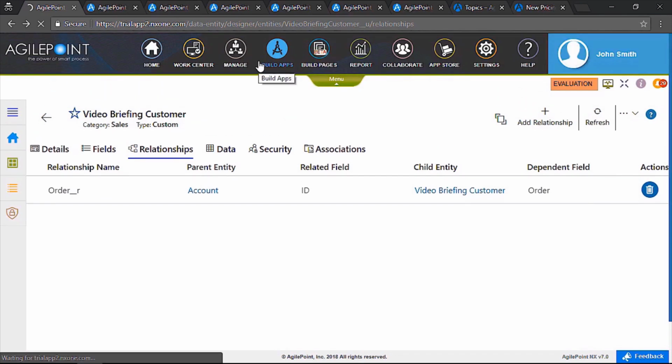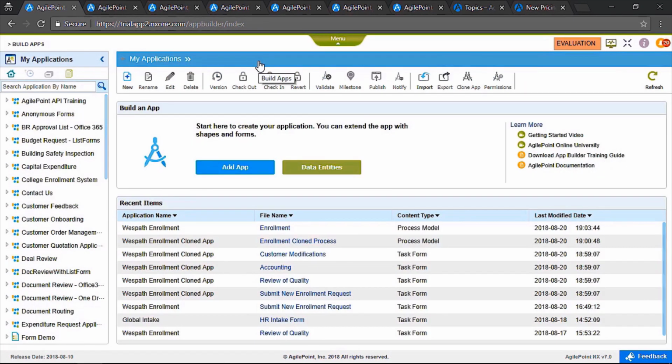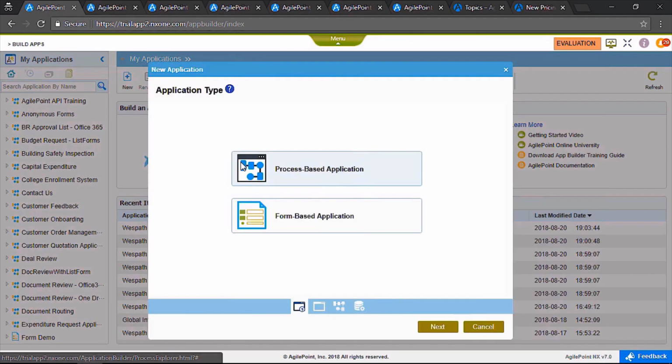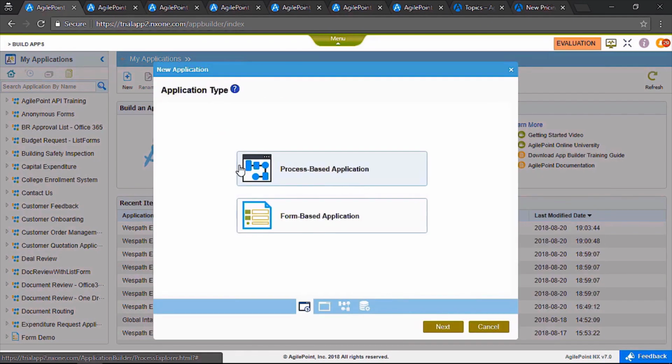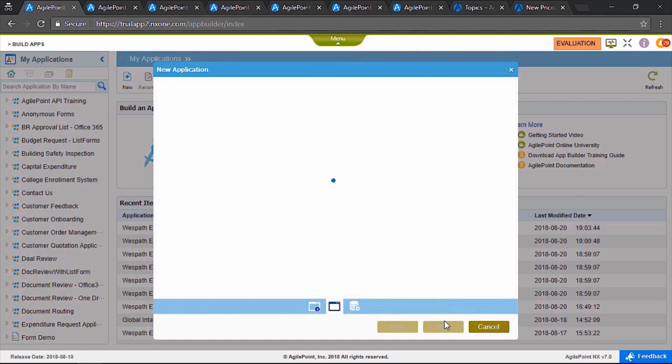So let's show you how we can use one of these entities here to build a new application. And really, this component here is one of my favorite pieces of AgilePoint 7 because it does so much of the heavy lifting on your behalf. As you can see here, when I select a new application, I'm prompted to make a choice between process-based applications as well as form-based apps. Give my application a name here quickly, and click Next.